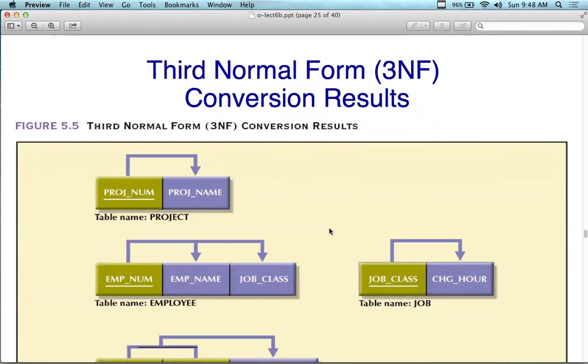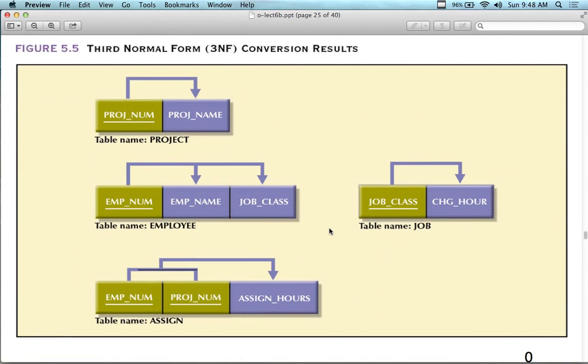So here is our third normal form database, no partials and no transitive dependencies. What did we do? We just pulled the job class out. So now we have the same 3 tables, originals, and then this one got split into 2. So we have job class and charged hours. So all of our job classes have the same charged hours.